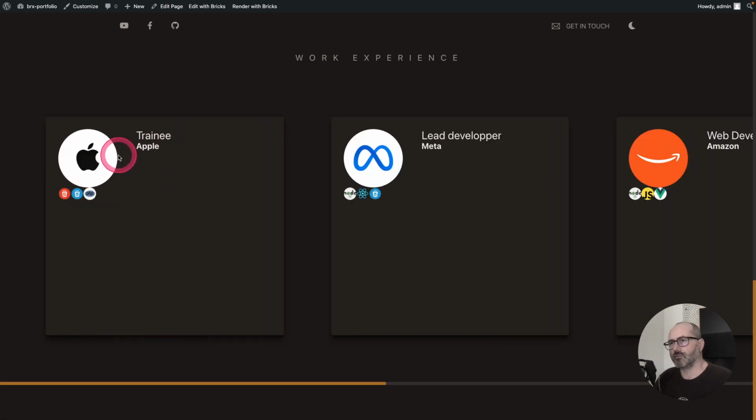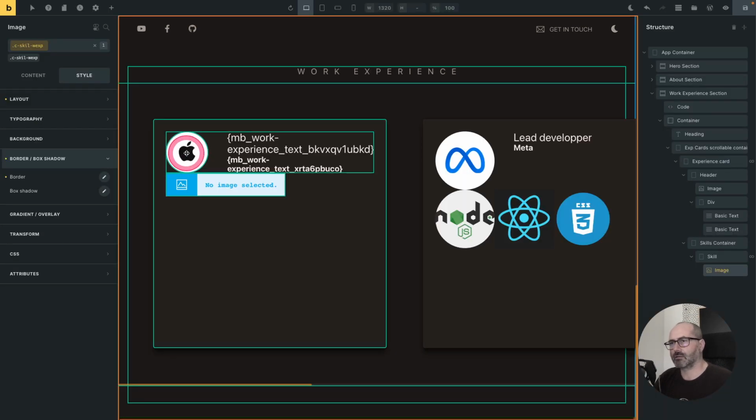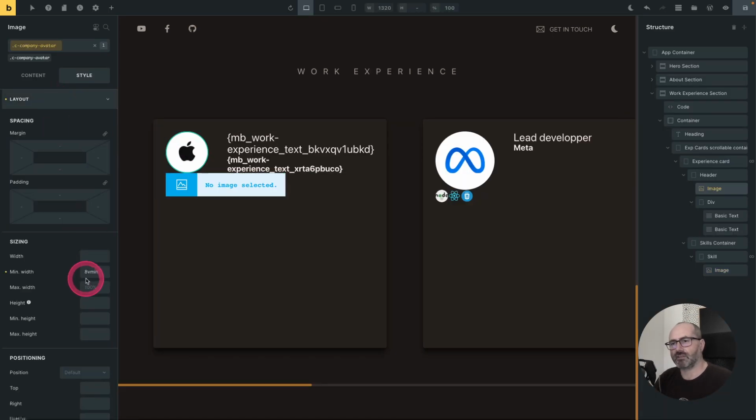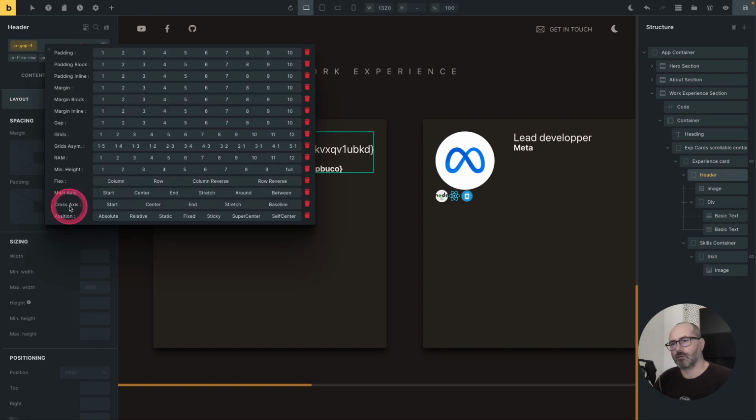Okay, the company logo is a bit too big to my taste. We want this centered. We want some spacing between the skills. So let's do that. So my company avatar will be, let's try 6. My header will have along the cross axis the items centered.